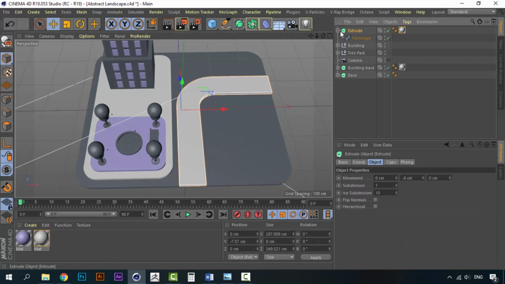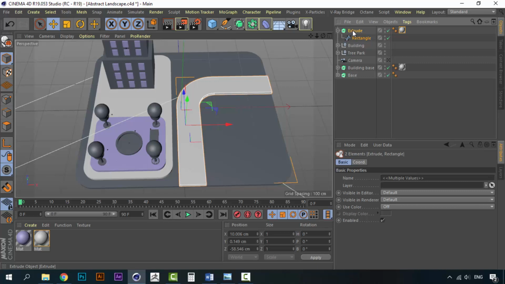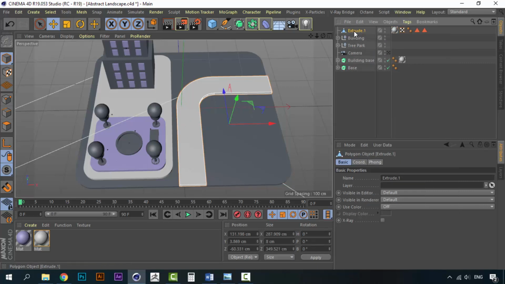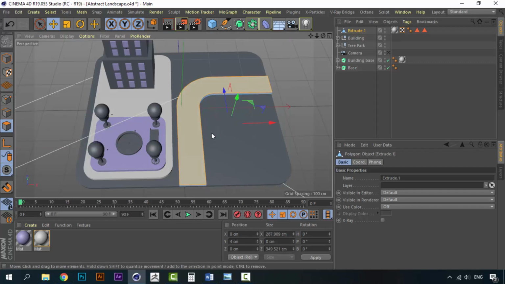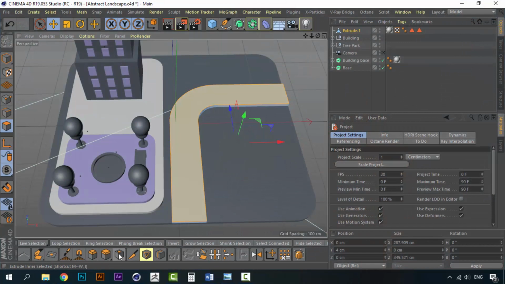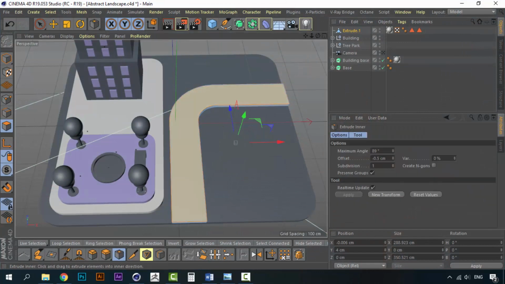Now we have this shape, and we can actually go and select all of these, the extrude and the rectangle, and click on connect objects and delete, and we will have only one object. Now select your polygon mode and take this top polygon, and now go to model again and select extrude inner and create this selection like this.